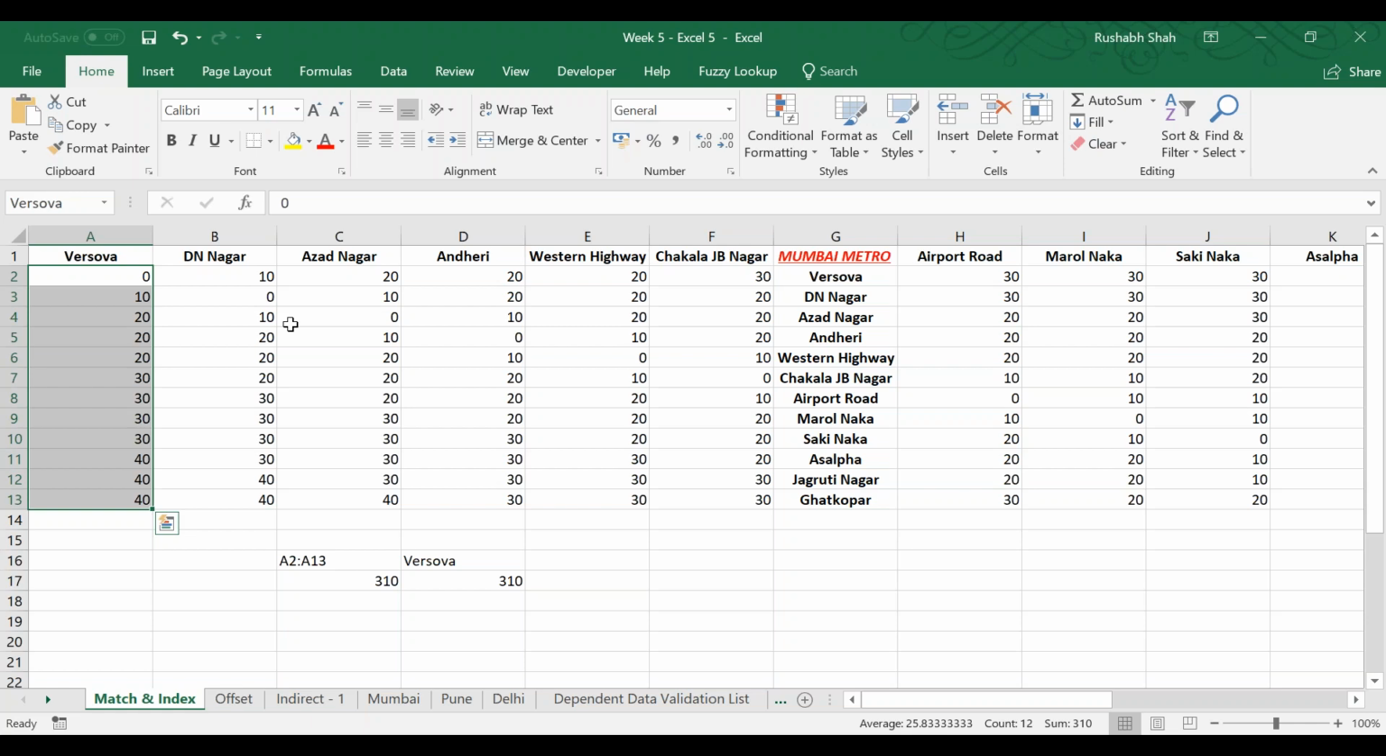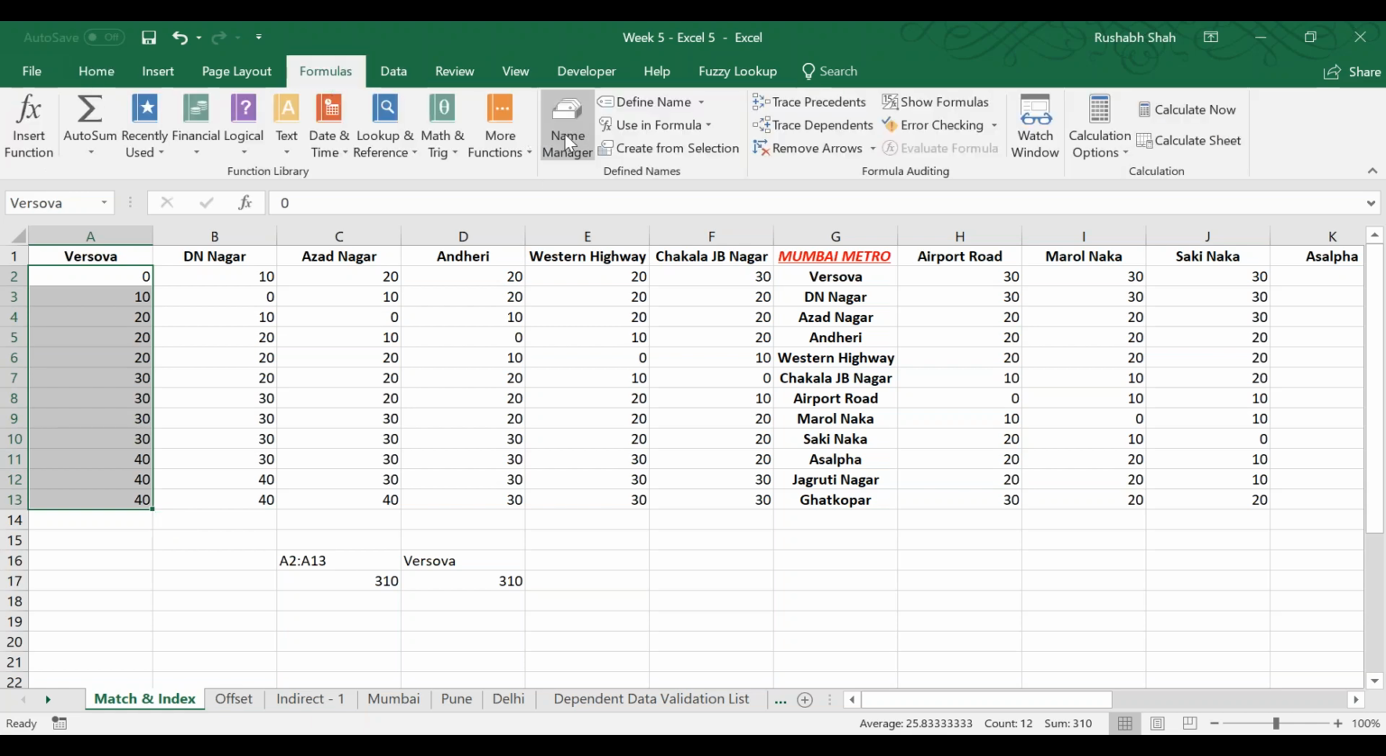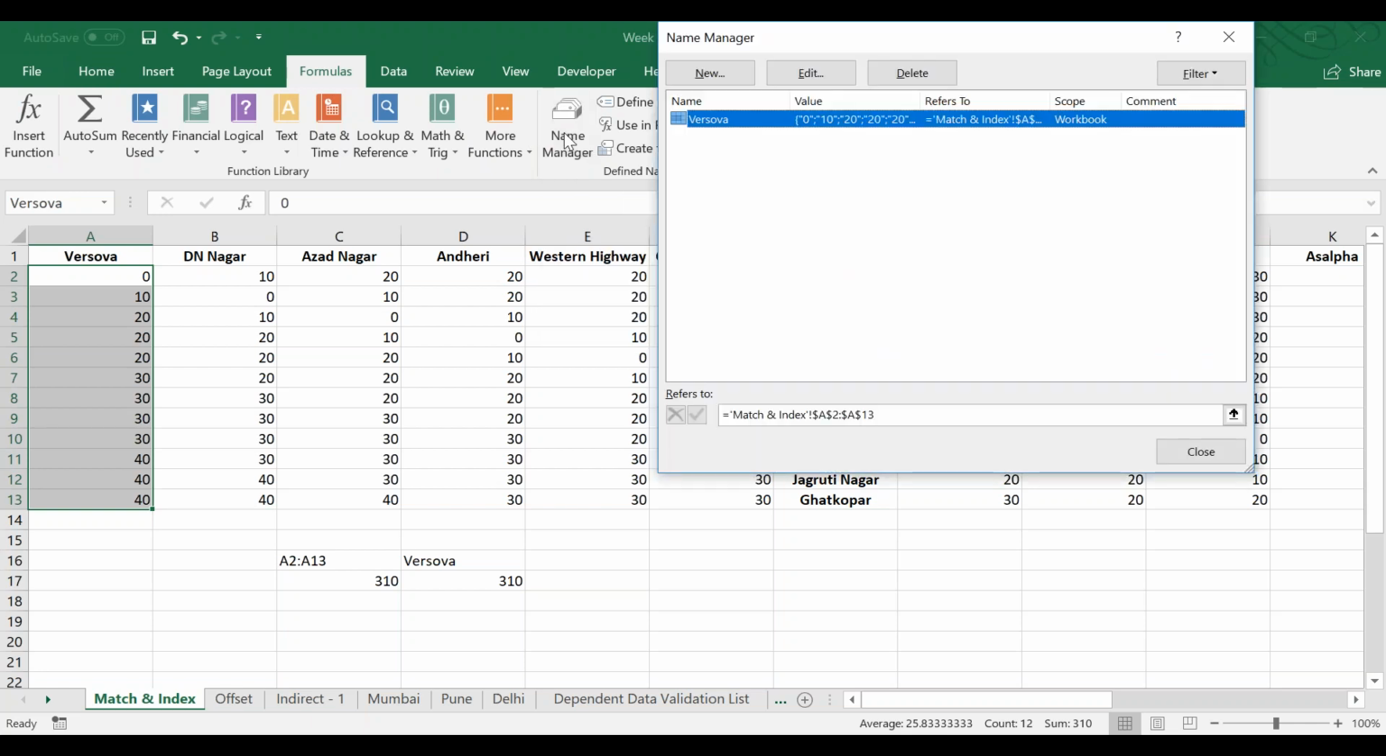But now, I hope everyone's done that much. But now you have completely forgotten what all names you have given in this file. No idea at all. Or somebody else has given you this file and you don't know what is there. So you can go to the formulas tab, and in the center there is something called name manager. Click on that. That's your answer. You can edit, you can delete, you can do whatever you want from here.